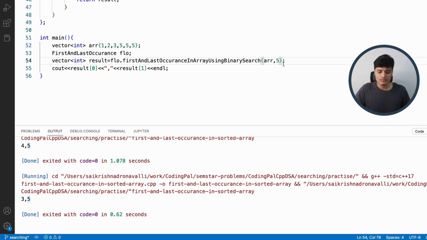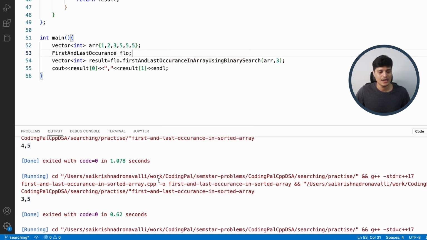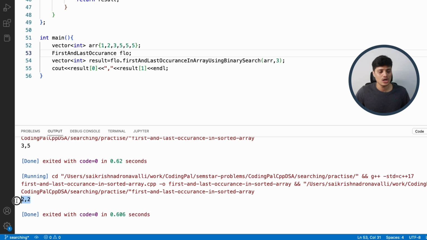Let's just say I want to search for a value which is not repeating. Let's just say I want to search for the value 3. The value 3 is appearing only once. That means it itself is the first and last occurrence, right? So the first and last occurrence will be index 2. If I run this right now, the output is 2 comma 2.